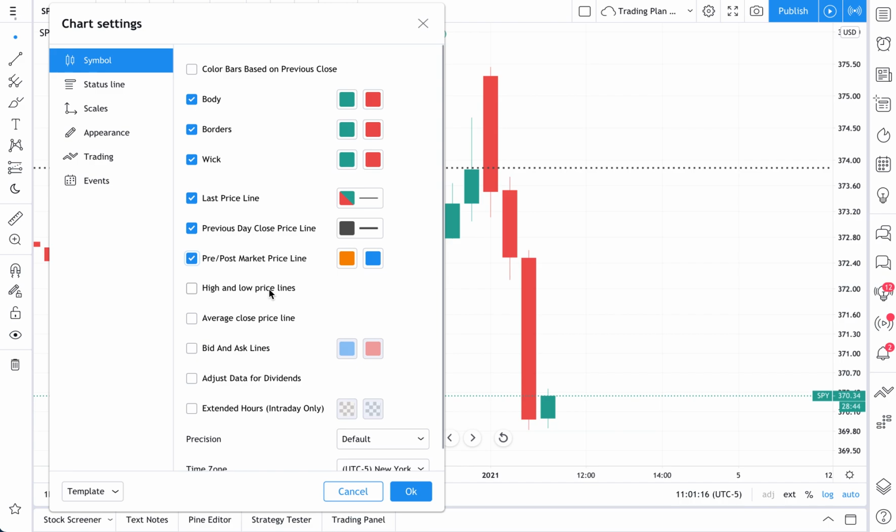Okay, some other really cool things about this symbol menu. So we are controlling what we see relative to the symbol on the chart. You could do high and low price lines. You can do average close price line, bid ask price lines, and you could also adjust the data for dividends, which we'll get into. But first, let's go through what we just showed you here.